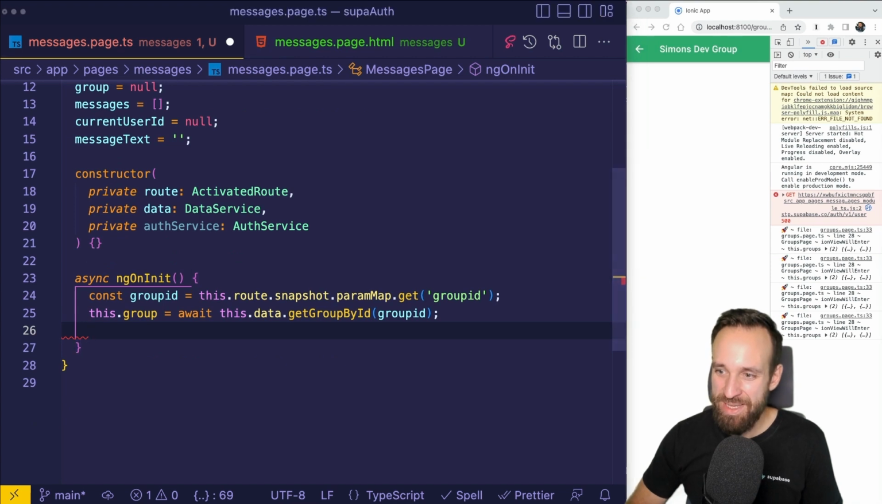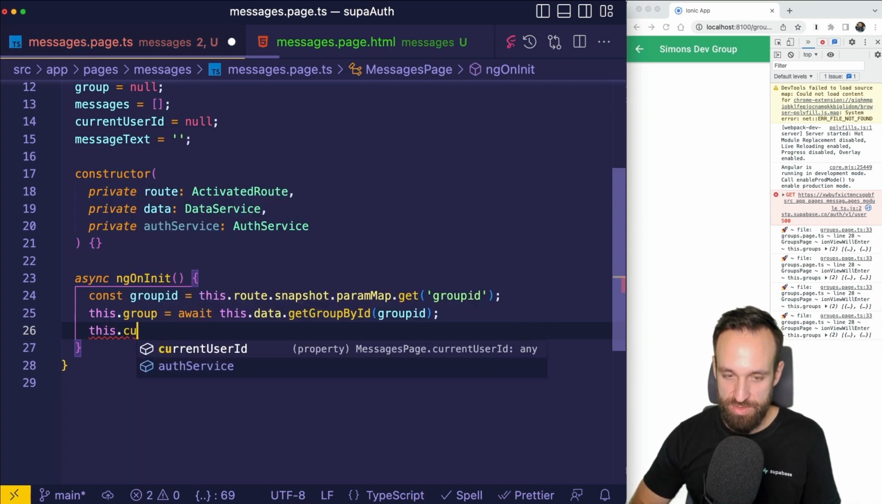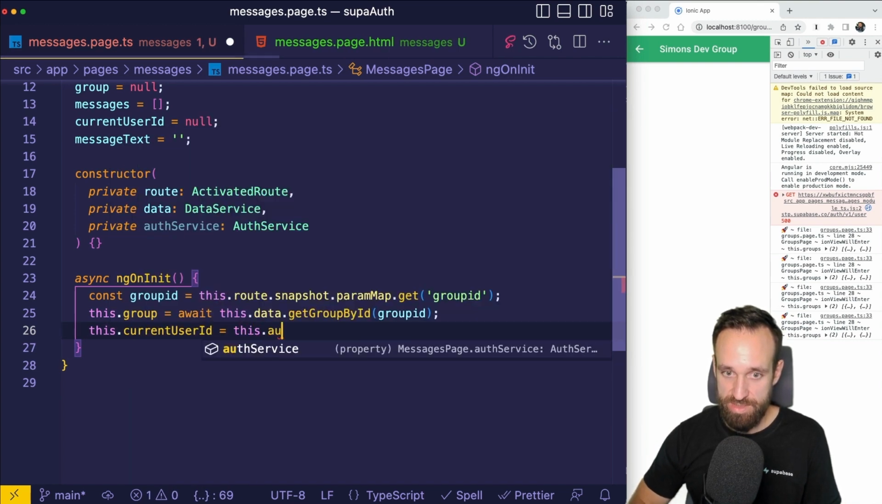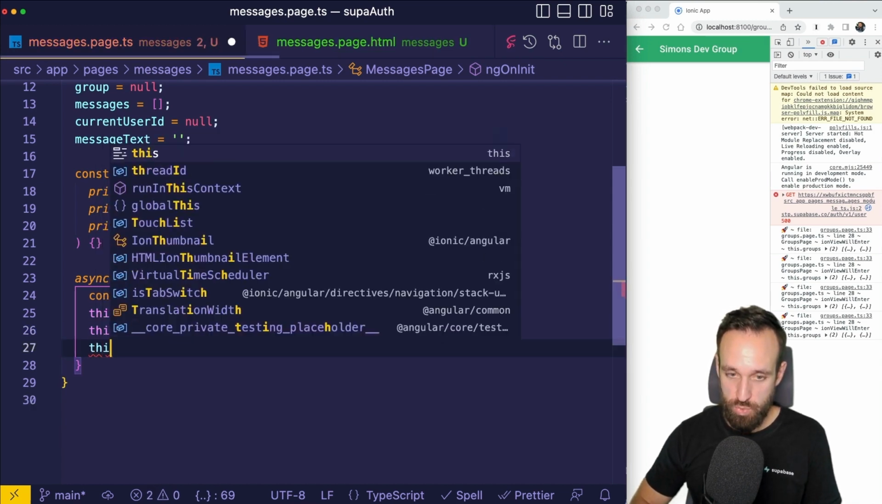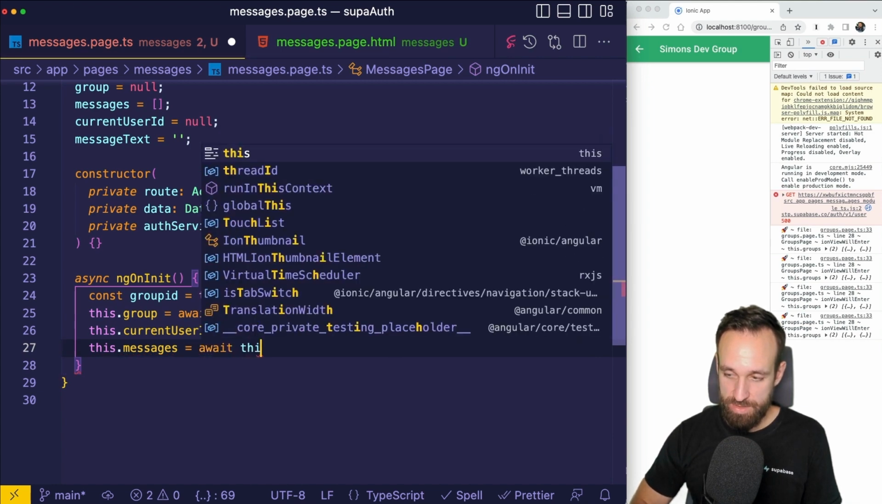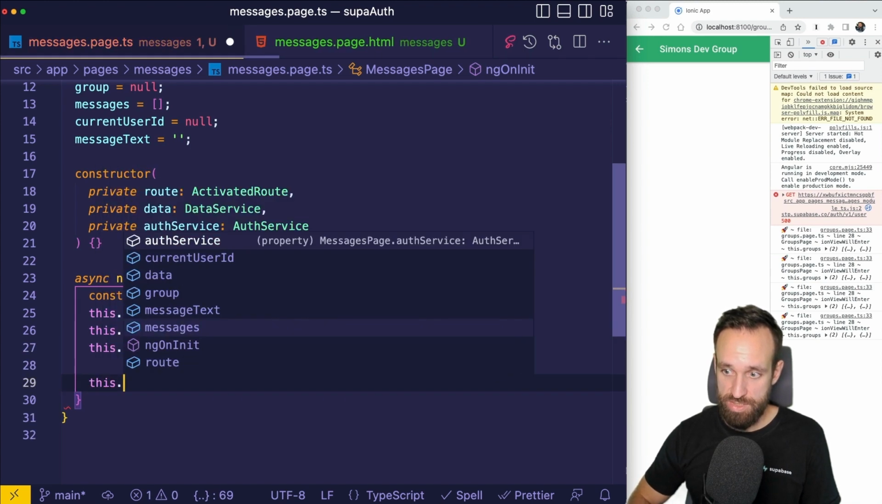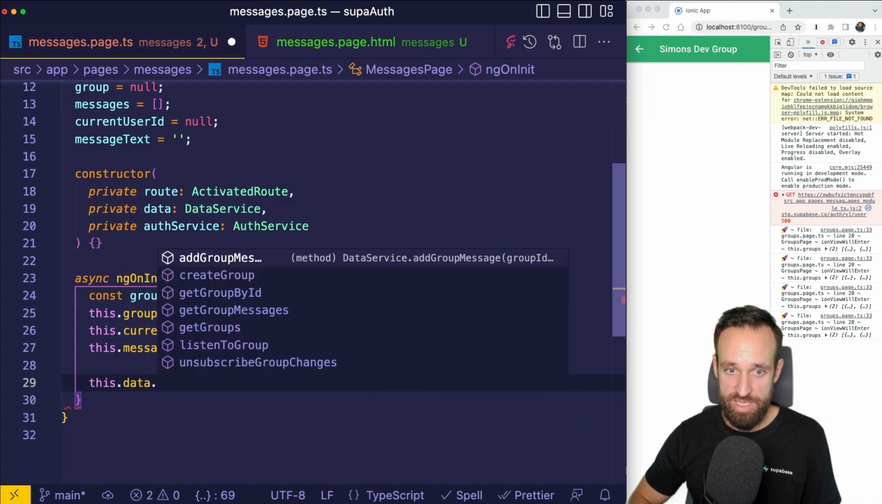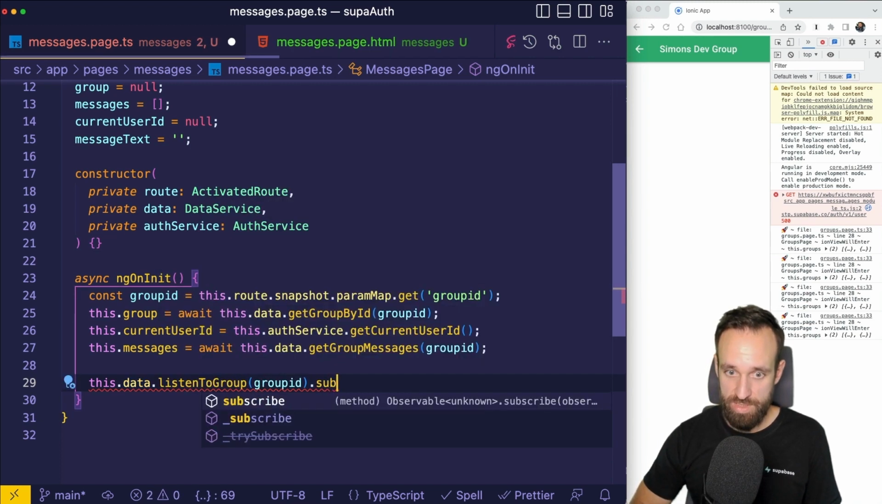Okay, to get our current user ID, we can now use our function, finally: auth service getCurrentUserId. Once we load that page, we can populate the messages by loading them with data.getGroupMessages. Oh yeah, we should probably pass in the group ID as well. And then we can listen to the changes: listen to group ID, and subscribe.